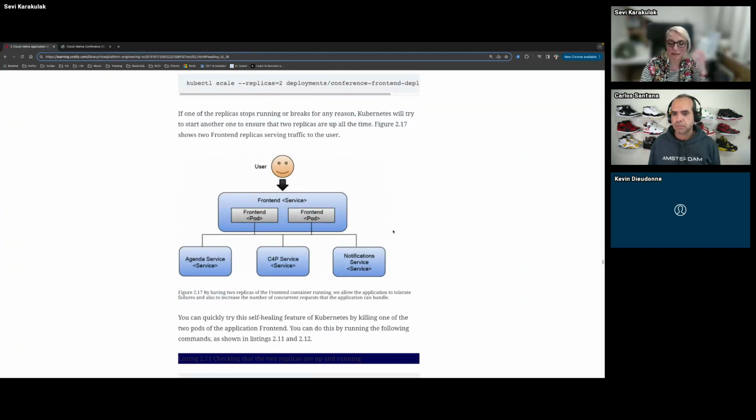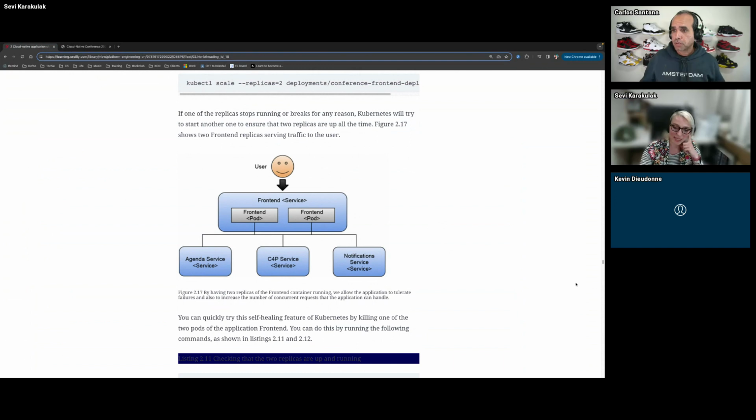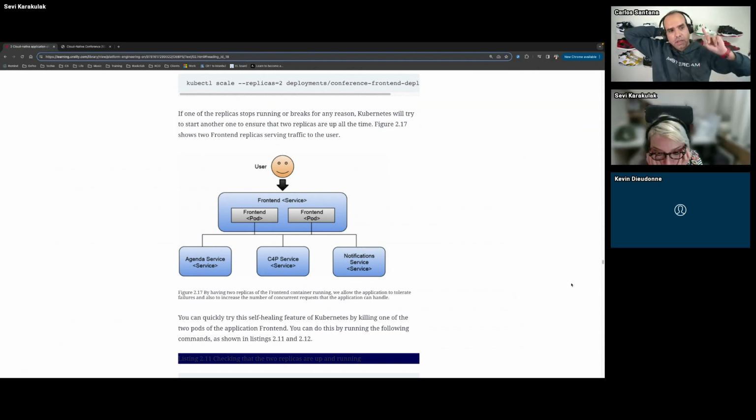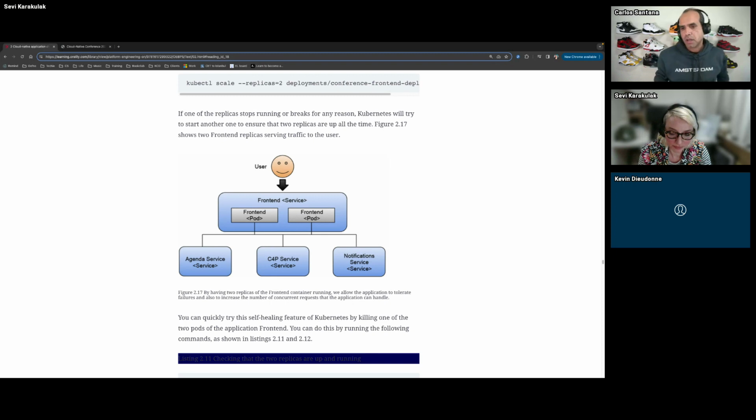Why would you need scaling up your front end, for example, in a real world scenario? The first one is upgrades. You want to make upgrades to your application, the next version of the application, so you need to do a rolling update. The deployment needs to rotate your version: it takes one down, brings the new one up, and then takes the next one down. So it avoids downtime.